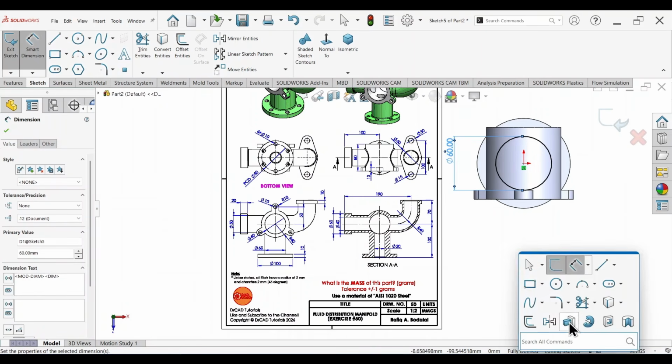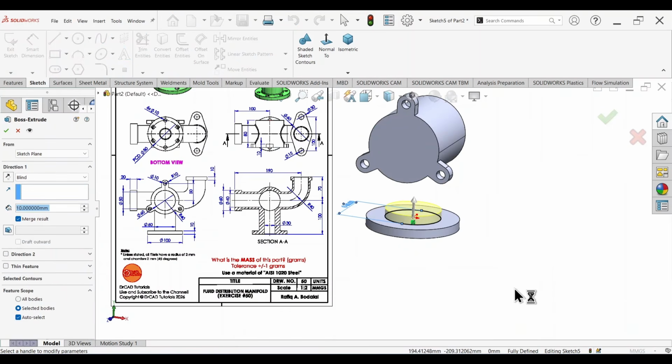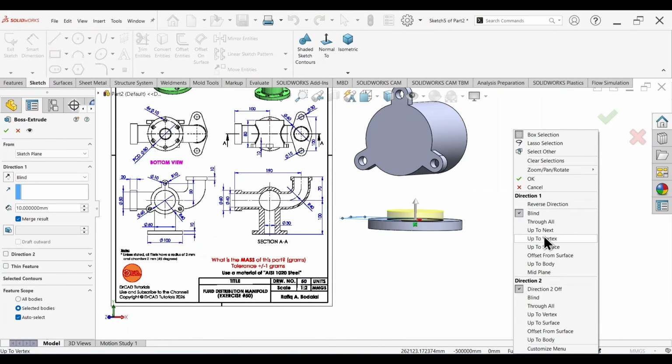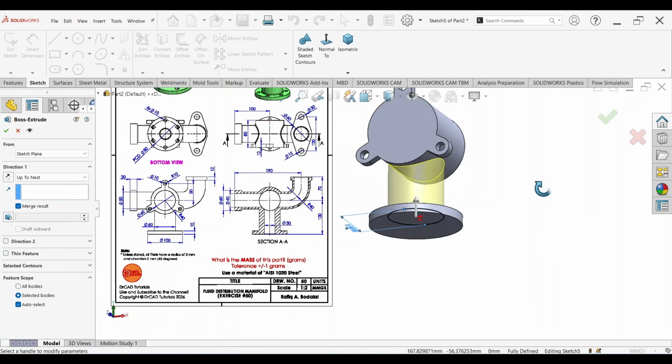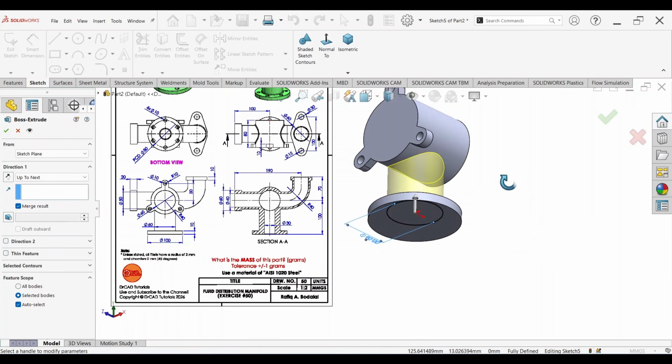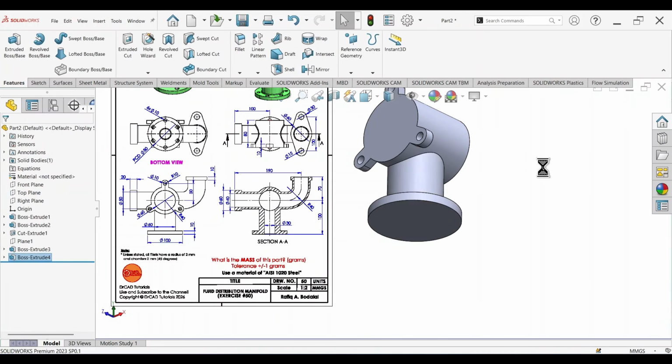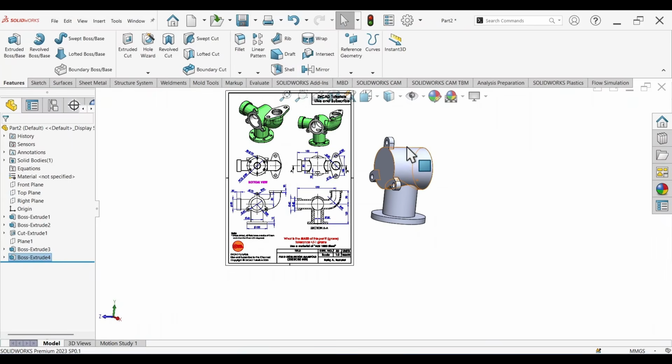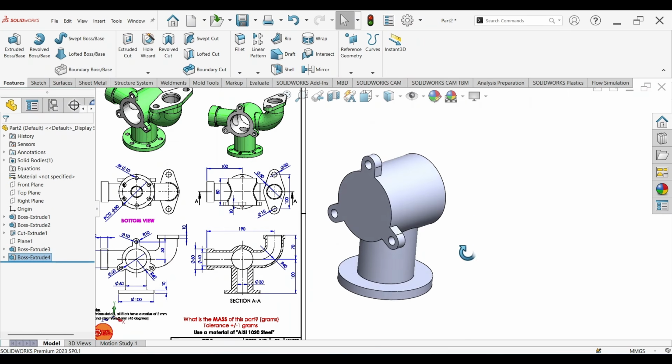Press the S key, Extrude Boss Base. Right-click on your mouse and then select the end condition as Up To Next. All right, so that creates the extrusion all the way to the curved surface of this middle section, this horizontal pipe, and then click OK. All right, so the component is slowly starting to take form.